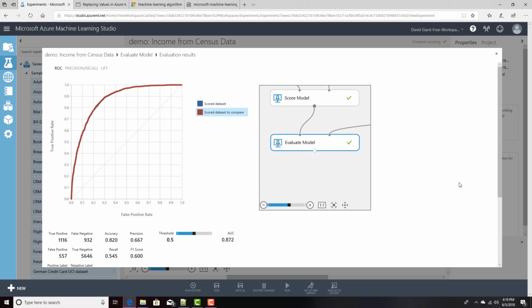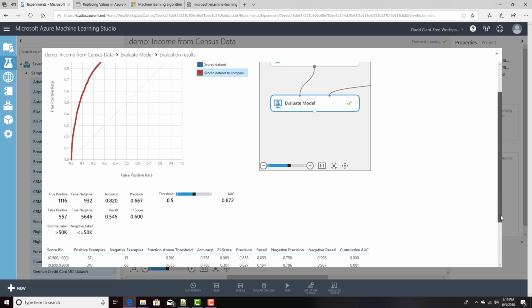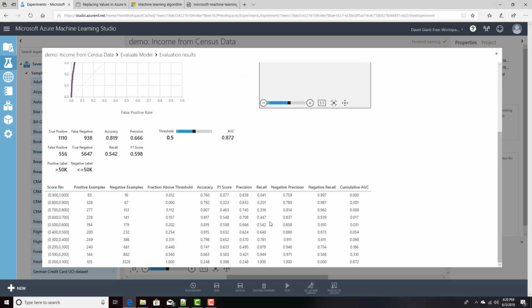We've also got these ideas of false negatives and false positives. Did we think it was going to be greater than 50,000, but it turned out to be less than? Did we think it was going to be less than, but it turned out to be greater than? Those are marked here, and it may be that we're getting a lot more false negatives than false positives. If we think false negatives are more costly than false positives, maybe we want to tweak that a little bit more. Things like that will play into this.